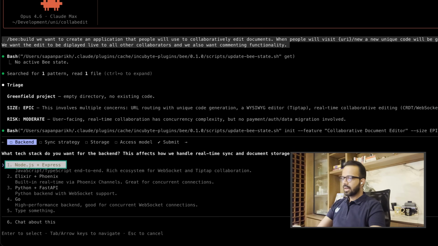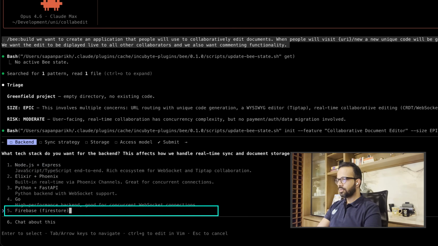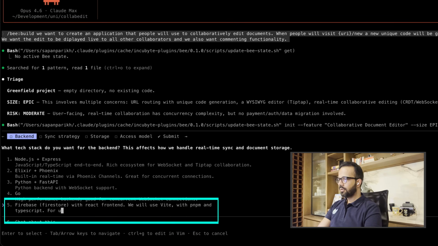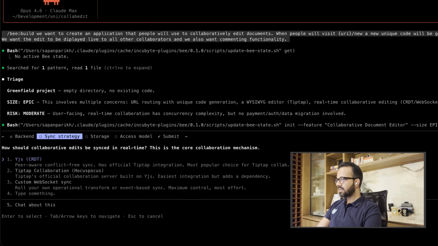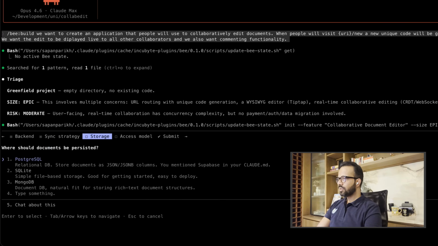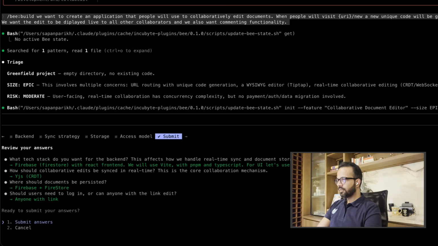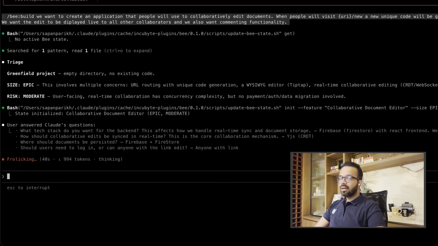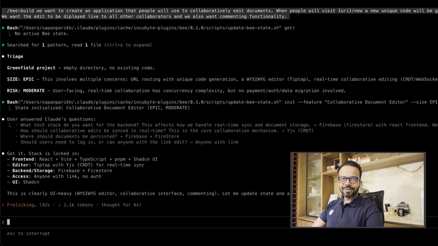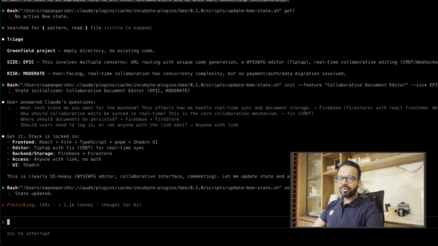For this one, I want to use Firebase Firestore with a React frontend. We will use Vite with PNPM and TypeScript for UI. Let's use CodeMirror. For the sync strategy, yes, we want to use Yjs. For storage, I already mentioned we are going to use Firebase plus Firestore. Access model is anyone with a link, of course. And then we're going to submit the answers. It does turn out to be a very token hungry system, but I do feel that we get a return on our investment on this one.